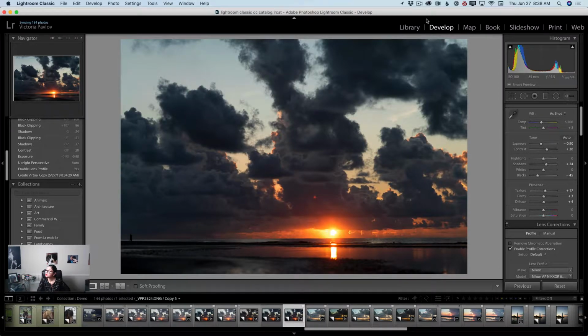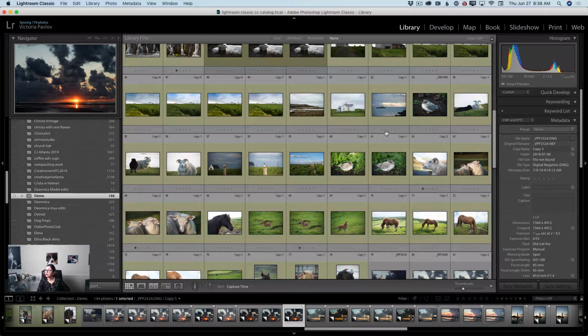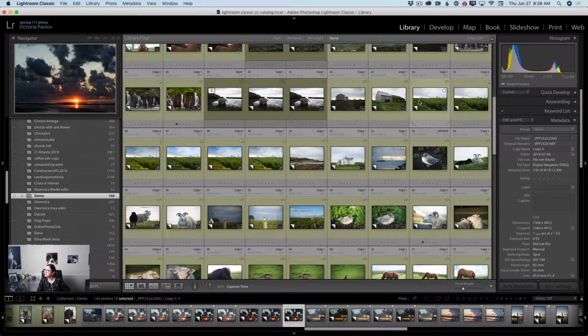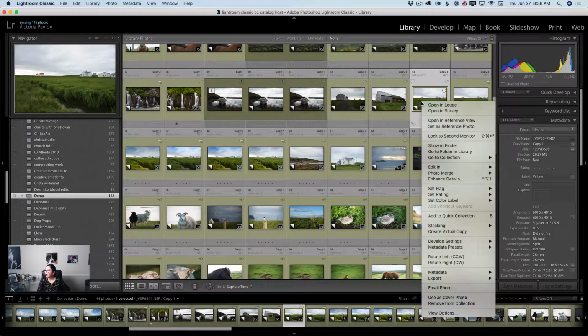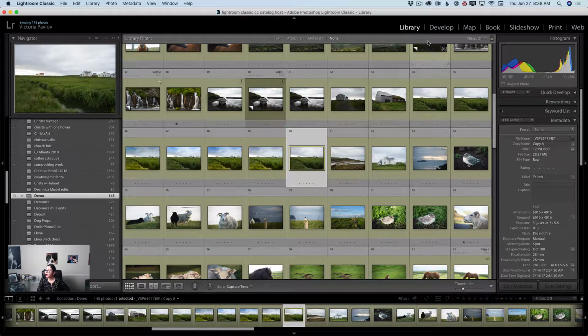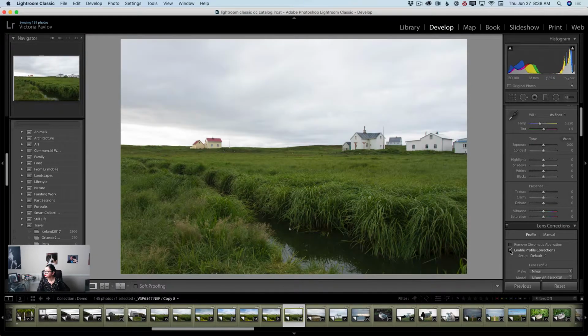And now I will be back to my library, and here I have another image I would like to work with. Let me scroll it up. Here I have my image I took a few years ago in Iceland. Right click and I will create a virtual copy. Now I will switch to develop module, and first of all, as usual, I will enable profile correction. Just like that.